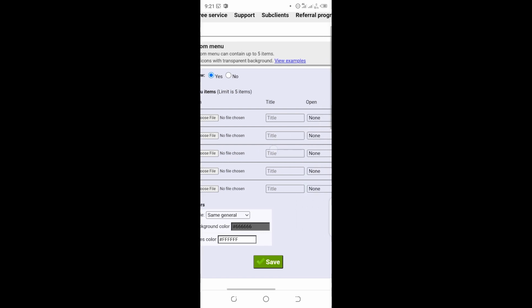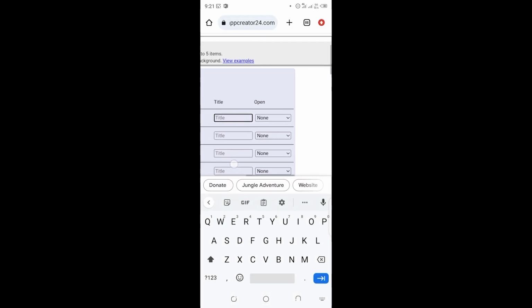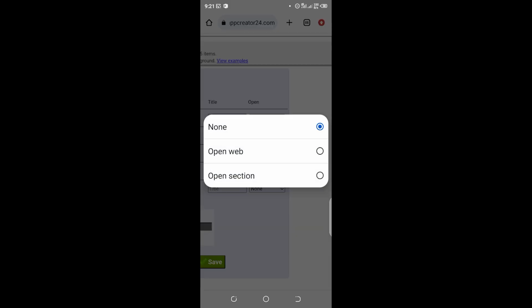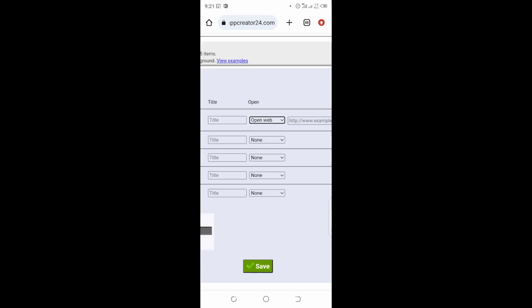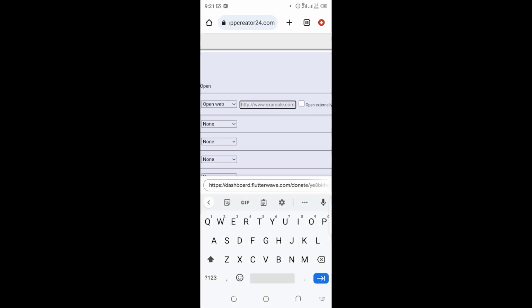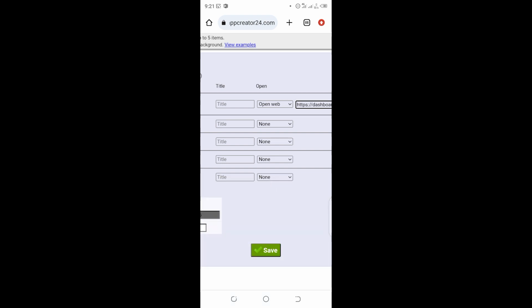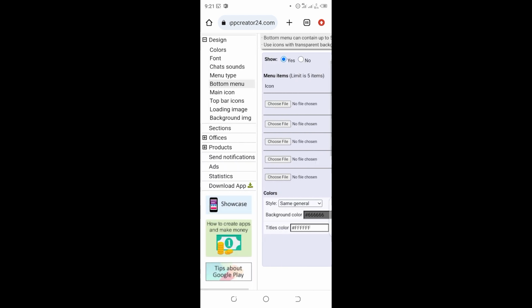Put the icon, put the title of the app, put the link. If you want to open a web page, click this place and then put the website address that will be opened. For example, you want to add a donate button. So you can put the website address so that when a user downloads the app and clicks donate, the link to the place where they can donate to support you will be opened. All right. So that is how it works.